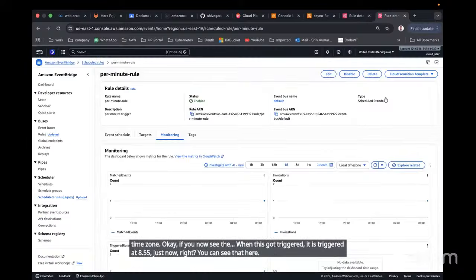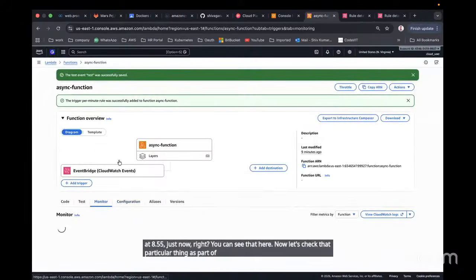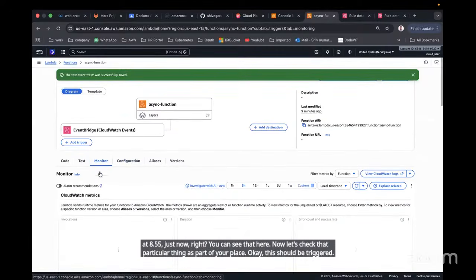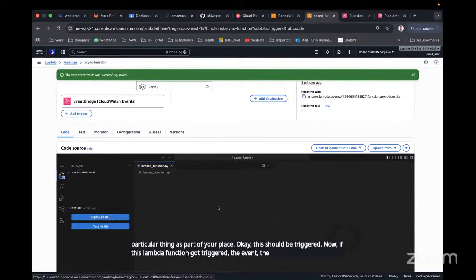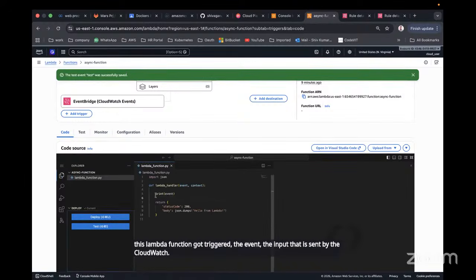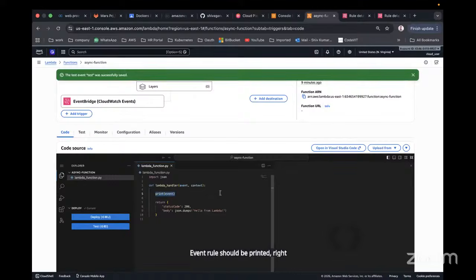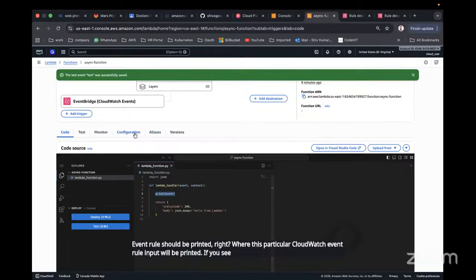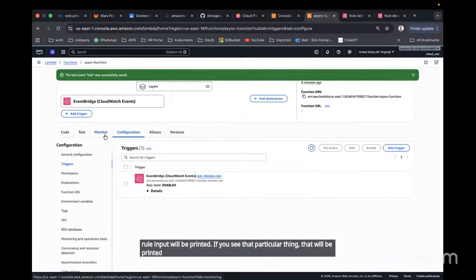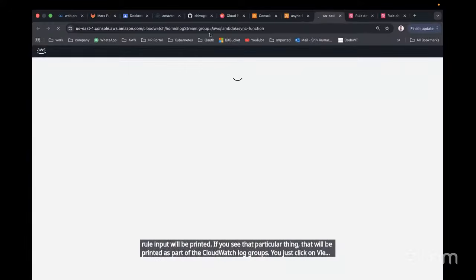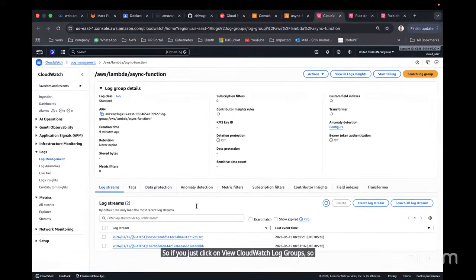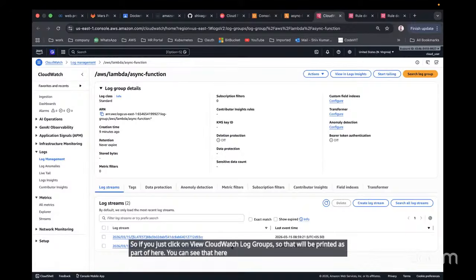Now let's check that particular thing. This should be triggered. Now, if this Lambda function got triggered, the input that is sent by the CloudWatch event rule should be printed, right? Where will this input be printed? It will be printed as part of the CloudWatch log groups. If you click on view CloudWatch log groups, that will be printed here. You can see that here, this is the one.